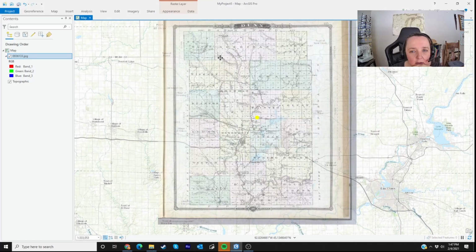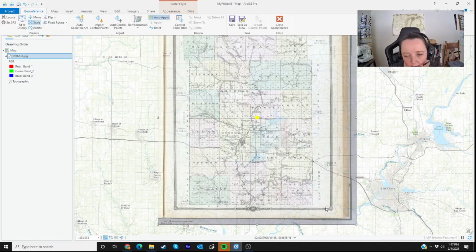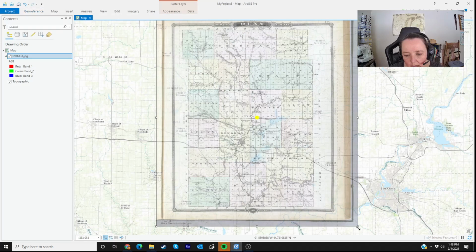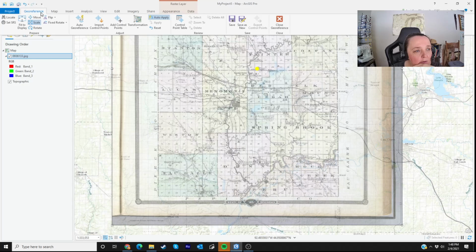Clearly it's not quite big enough. It's not quite as big as the actual county. So I'm gonna click scale and click and drag to make this slightly bigger. Then I'll move it over a little bit more.